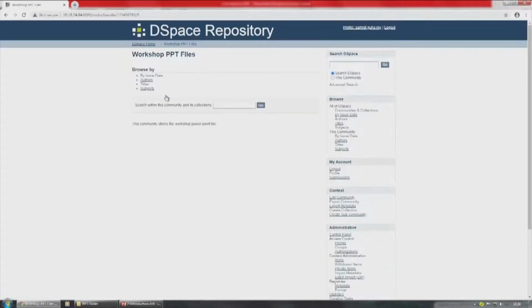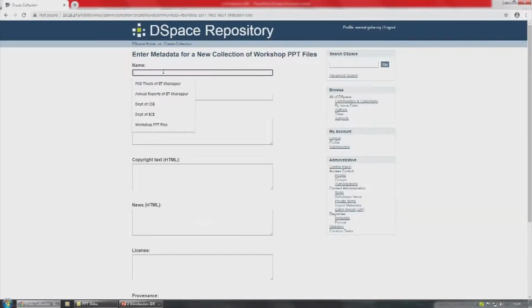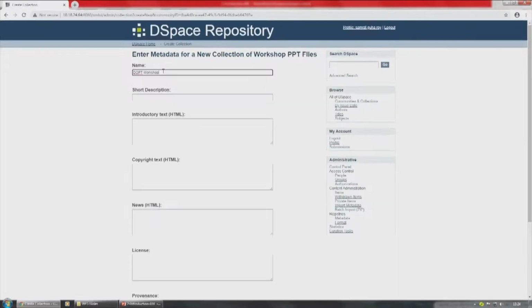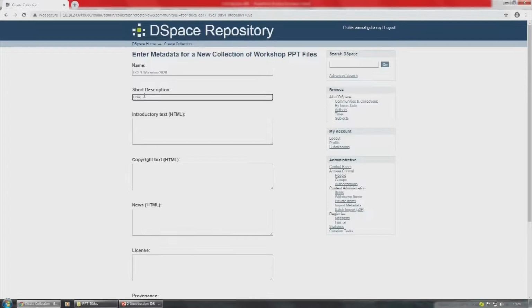I click here. As soon as I click here, I go back to the same menu options, but this time I will not create a sub community, I will create a collection. So, now I mention it as DOPT workshop 2020. Then I give the short description as Diskspace PPT files.